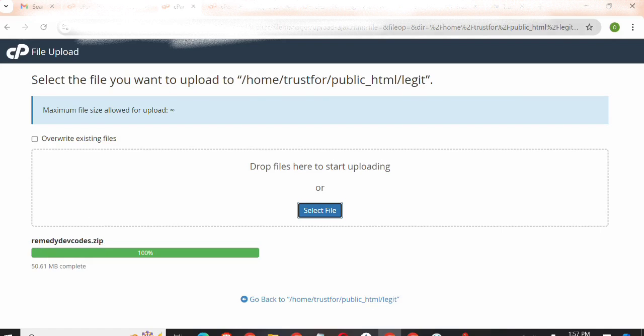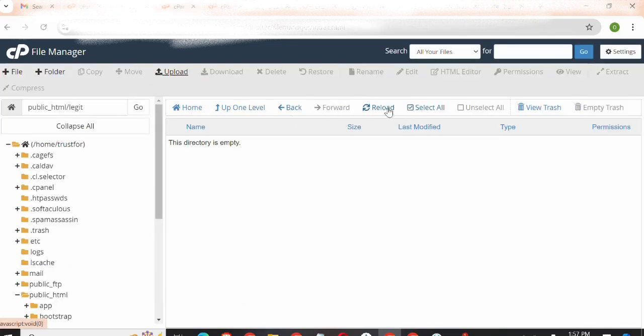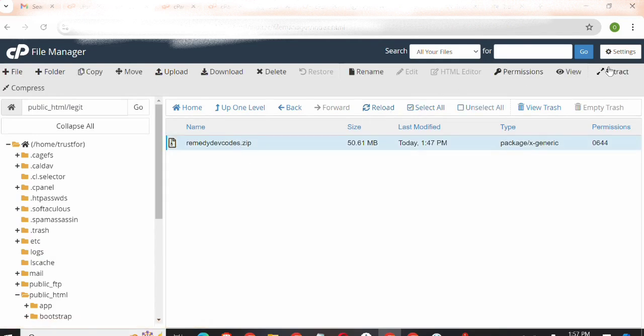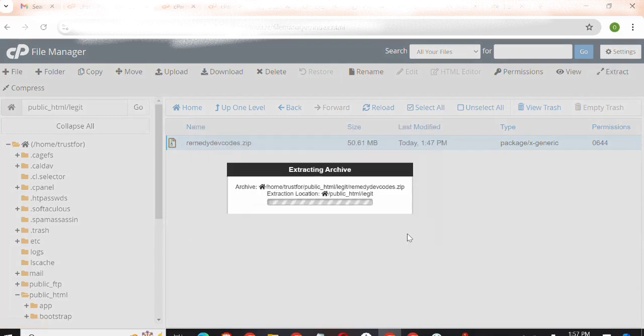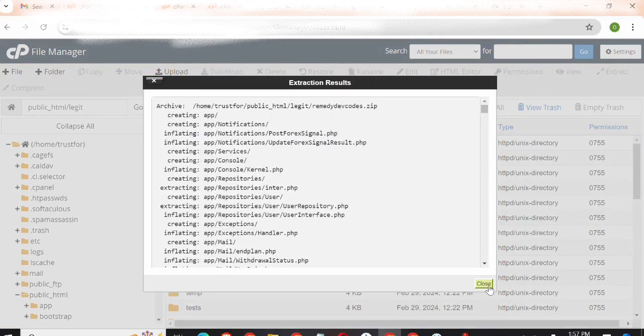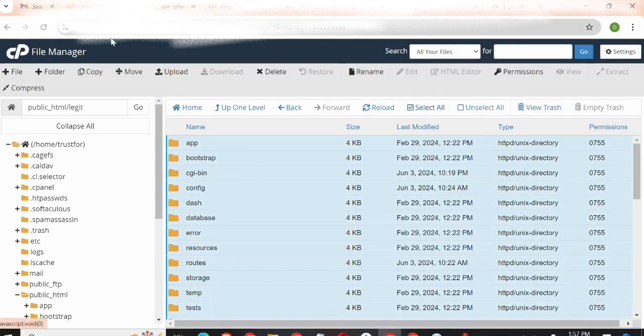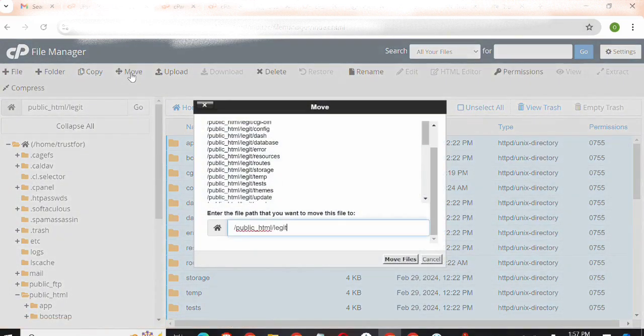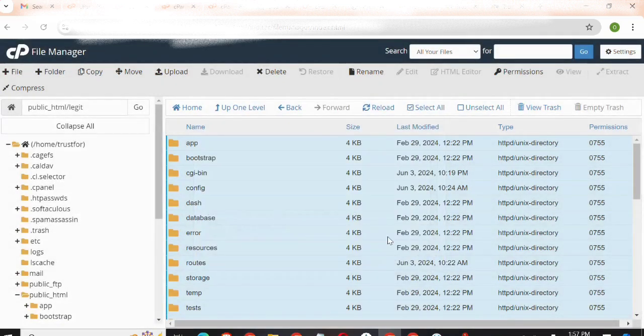So now let's come back to my folder. You see it's still empty. I just have to reload here, and we have our script right here. We just have to right click and then come here and extract the files. So our file has been extracted. Now let's check if this is extracted in a different folder. Okay, it's still in the same folder, so there is no need for us to move. But if this was extracted for you in a different folder, make sure you move it into the folder you created, or into your public_html.